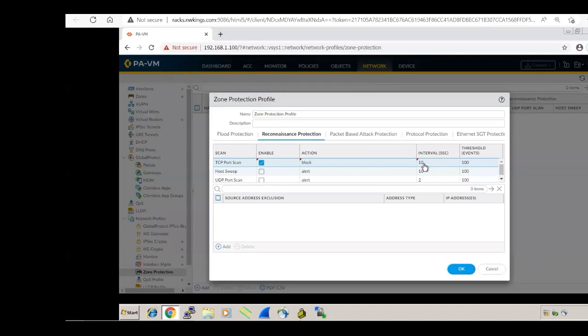So I have given a time of 10 seconds. If within 10 seconds the hacker tries port scanning 100 times, my firewall will block this IP. Got my point? That's the interval, and we can define the timing. If you want to reduce 10 seconds to 2 or 3 seconds, you can. You can also reduce the 100 to 10, 20, or 50. That's how you can reduce or increase the threshold events. So interval and events are what we need to understand.